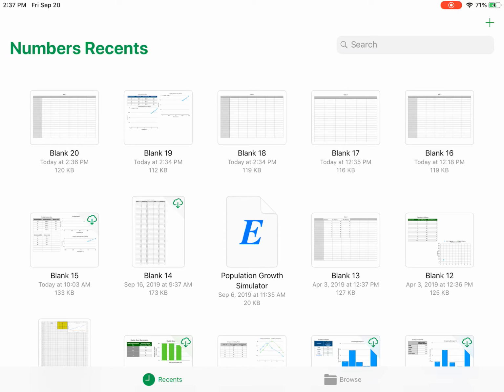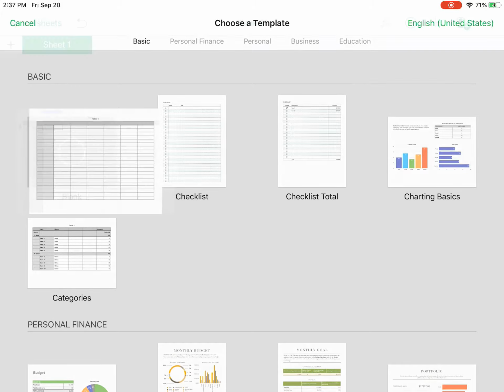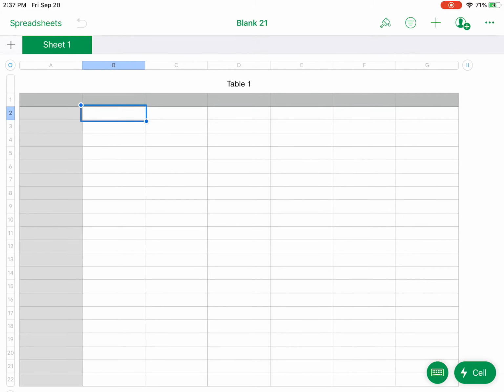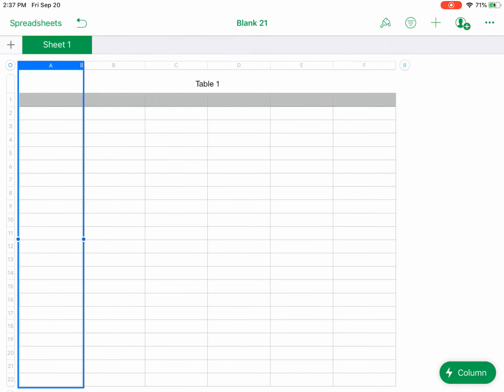In order to make your graphs in Apple Numbers, you're going to need to first add a blank spreadsheet by hitting the plus button. You're going to select blank spreadsheet. For this graph, we're not going to use column A, so if you tap on the A, it'll select the whole column and you could delete that column.